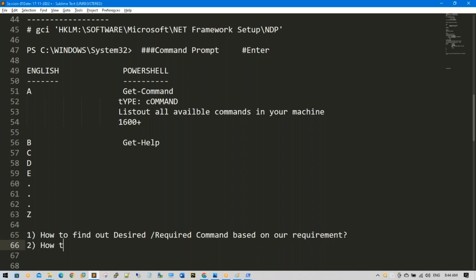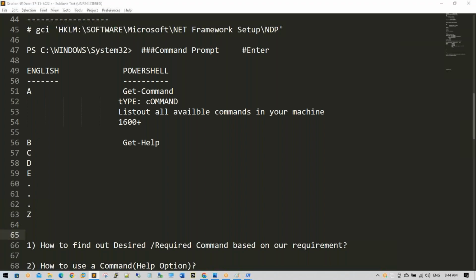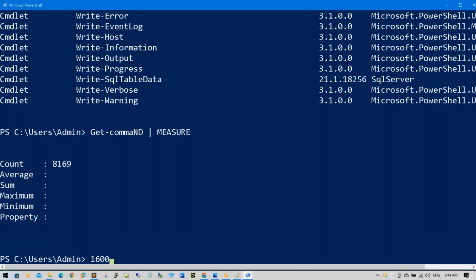The second one is how to use a command, I mean the help document, like a manual page. You will get the answers to these two questions in tomorrow's session. This is session number one, and only this session has theory. Everything remaining we will discuss on the screen.